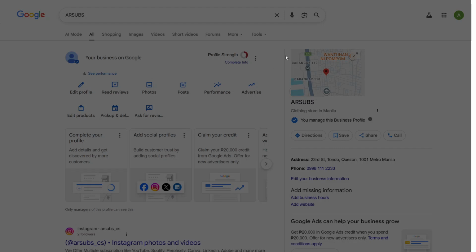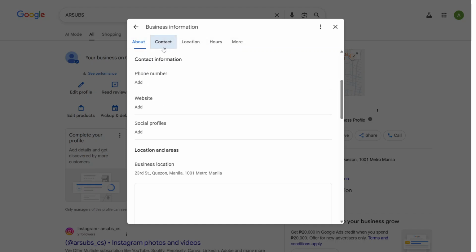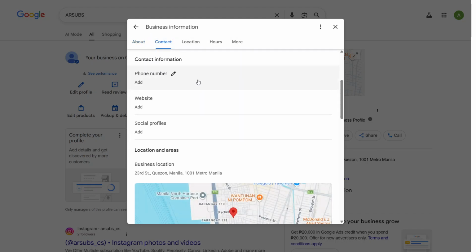When you click Edit Profile, a pop-up window will appear. This is where you can update various pieces of information about your business. In that pop-up, you'll see different tabs or sections. Look for the one labeled Contact and switch to that tab. Inside the Contact tab, find the section labeled Phone Number. Click on it, and it will expand to show more options.